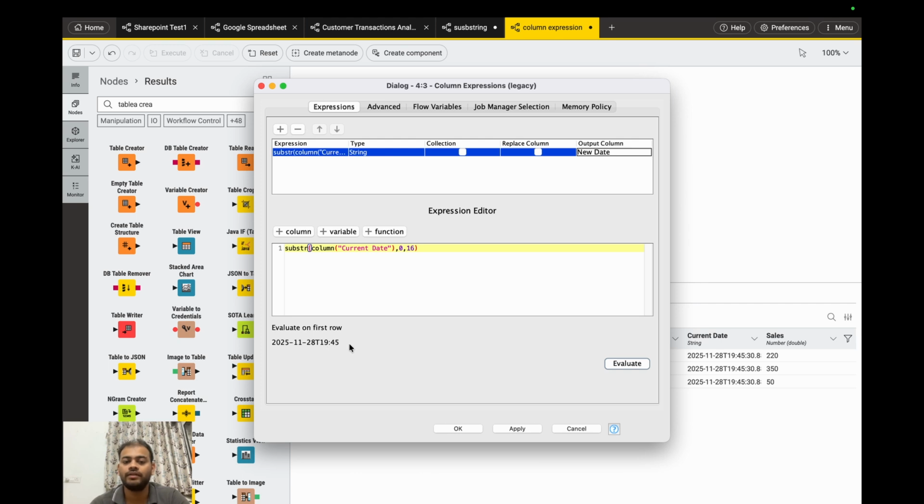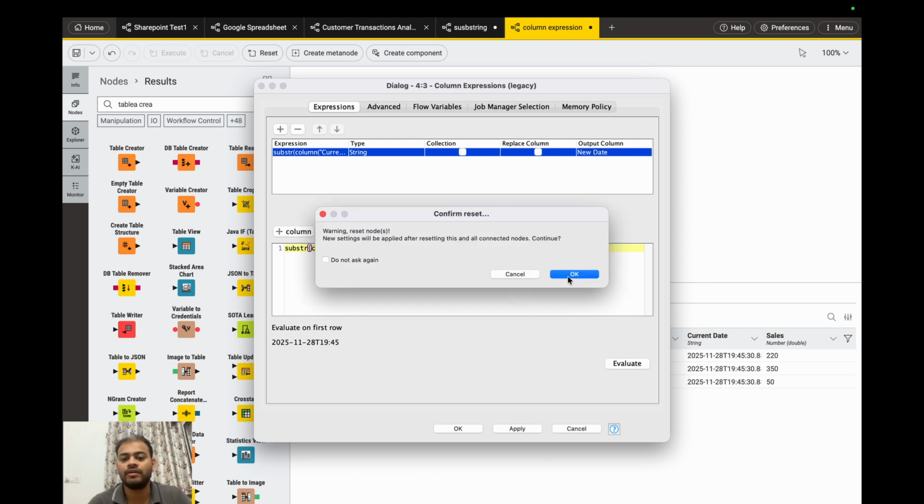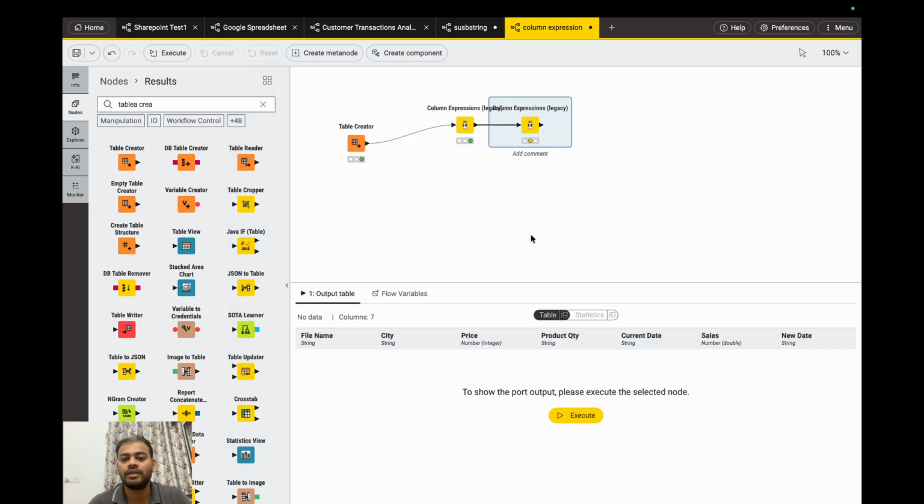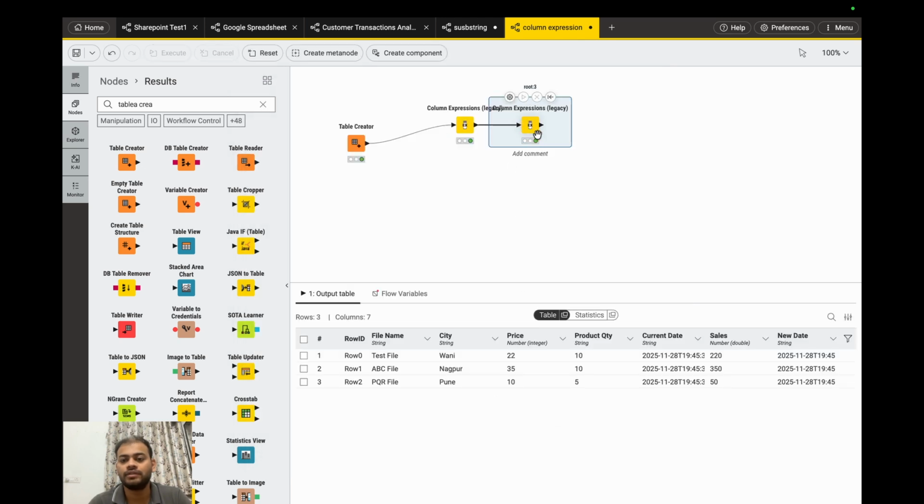Till now you will get the proper data. If you want to trim down a particular thing, or any substring, character or word, then you need to mention the starting and ending point, and this is how you can use the substring function. If I click on apply, now see, the new date is till 19:45. So this is how you can calculate there. These are the different basic functions that you can use in a column expression.